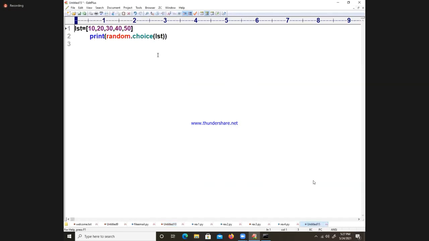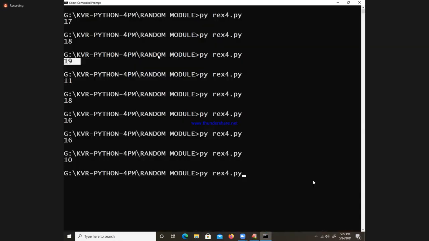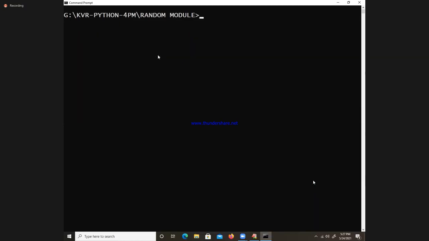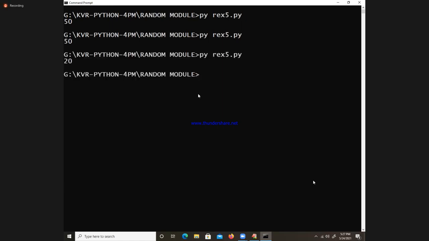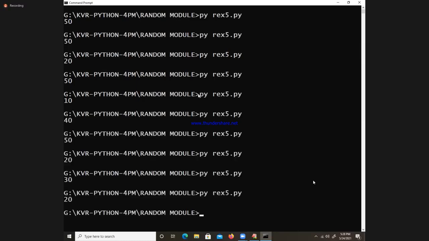So coming to the point, import random. Save this code as rex5.py. Done. Execute. Now see, I got 50. Execute once again. We can't predict which element is going to occur.